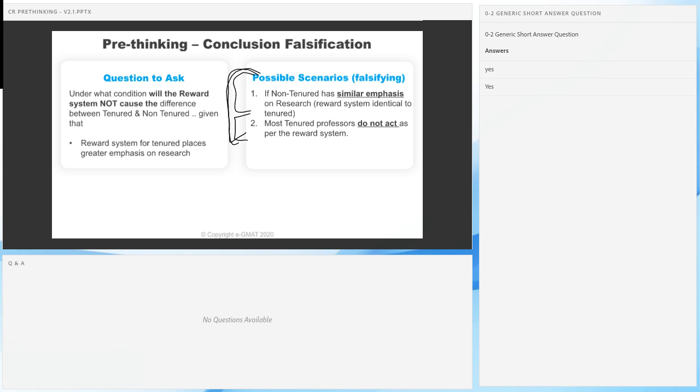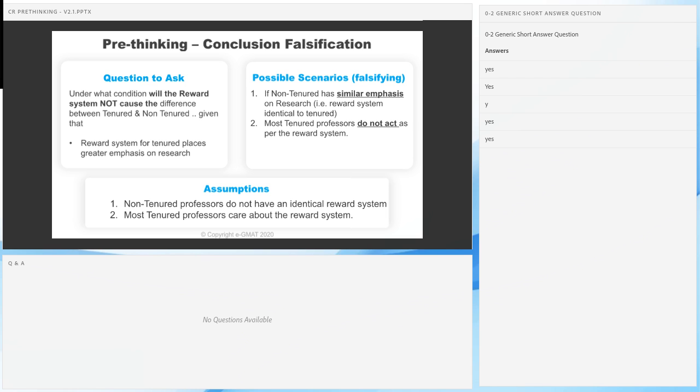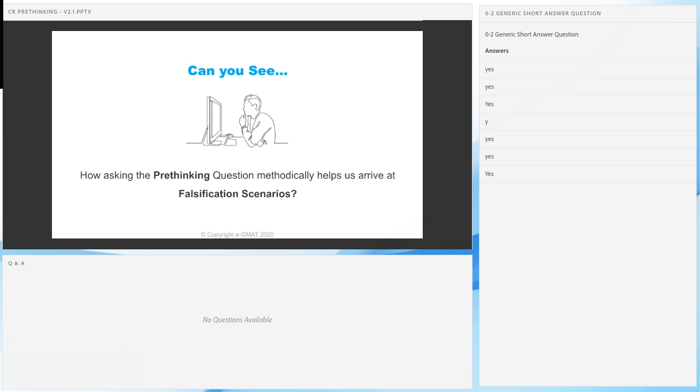If that is the case, then my assumptions are non-tenured faculty do not have an identical reward system, or most tenured professors should act as per the reward system. And both of these are good assumptions. And actually, a few of you came up with these as well. So that's really good to know. Okay. So this was essentially a way to tell you that if you focus on understanding what's given to you, if you visualize that, if you link it and ask that falsification question, assumptions start jumping out at you. And by the way, if you're able to do just one, that's good enough. You don't even need to do two.